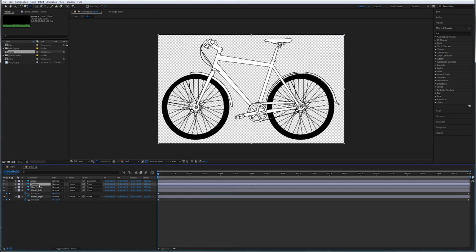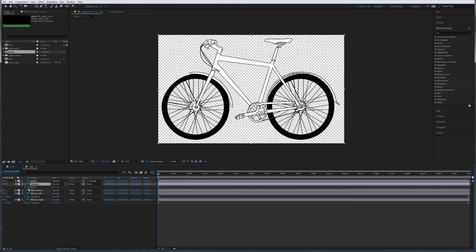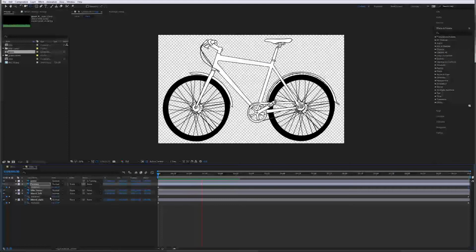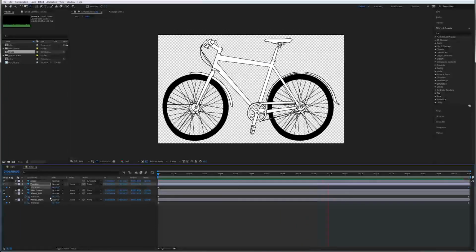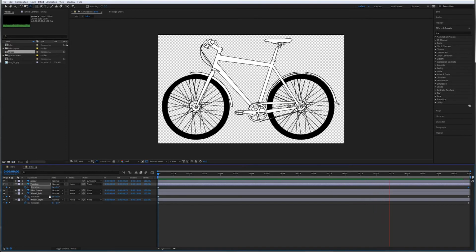Okay, so that when I now put the rotation on, hit R, rotation on, keyframe at the beginning, all the way to the end, and put another keyframe in, -4, hit home, come back to the beginning, and there you go. You've got the pedals turning around at exactly the same speed as the wheels.